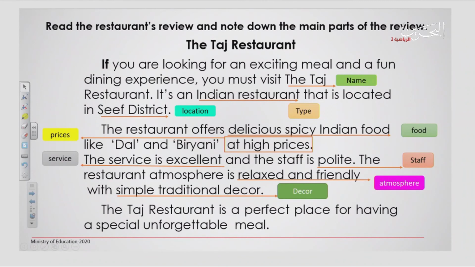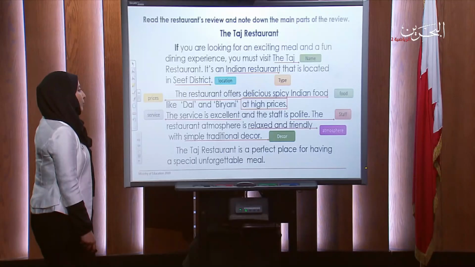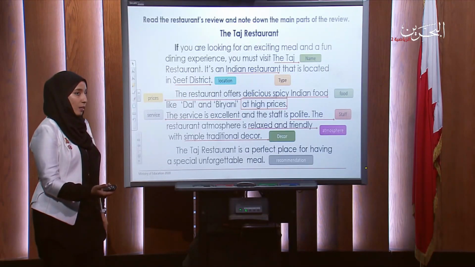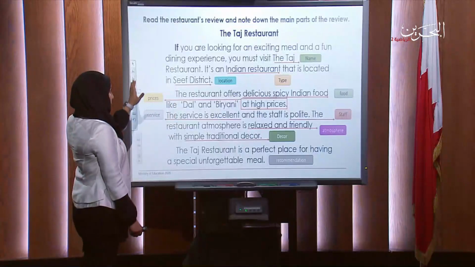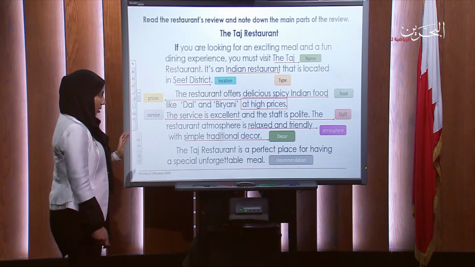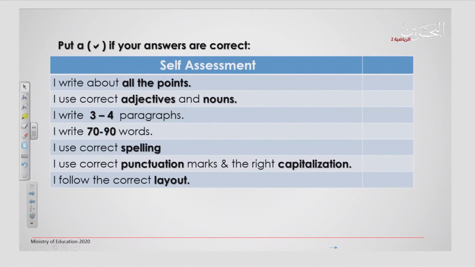Last but not least, the Taj restaurant is a perfect place for having a special, unforgettable meal. The recommendations. So this is how we write a restaurant review. When you're going to write a restaurant review or recommend a restaurant for your friend, this is the layout that we are expecting you to follow. Now, before we move on, taking in mind these points, self-assessment. Now we'll start writing a review.